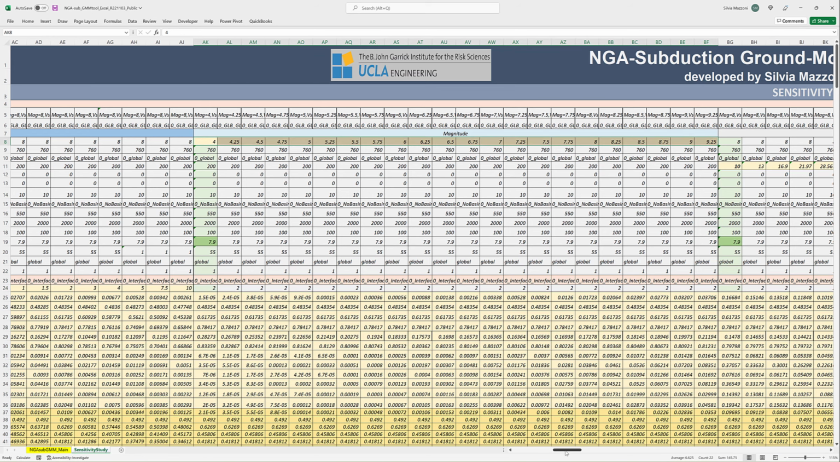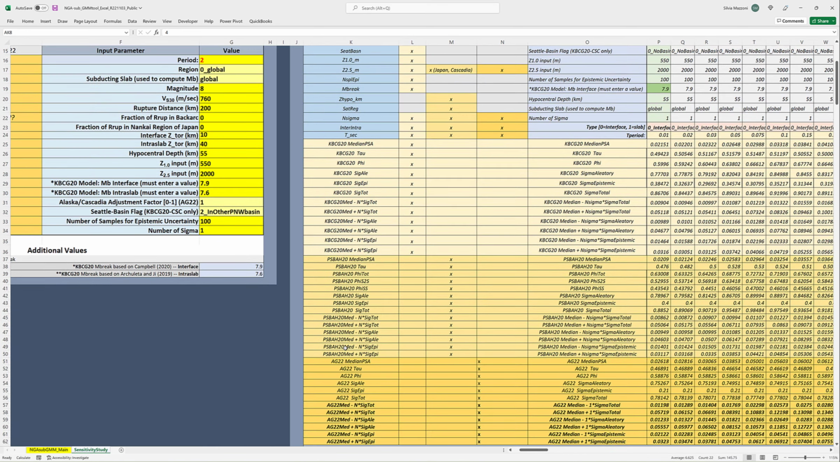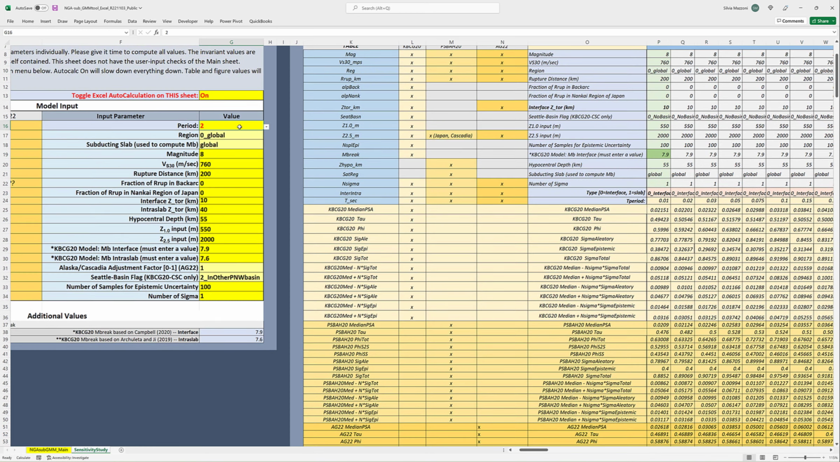And I do this for all three models, and you see the different components of all three, as well as I'm doing it for interface and then interslab. So what you could do is if you want to do this at 2 seconds, or maybe let's see what it's like at 1 second. Okay, and if you look down here, you'll see that it's calculating and processing things.